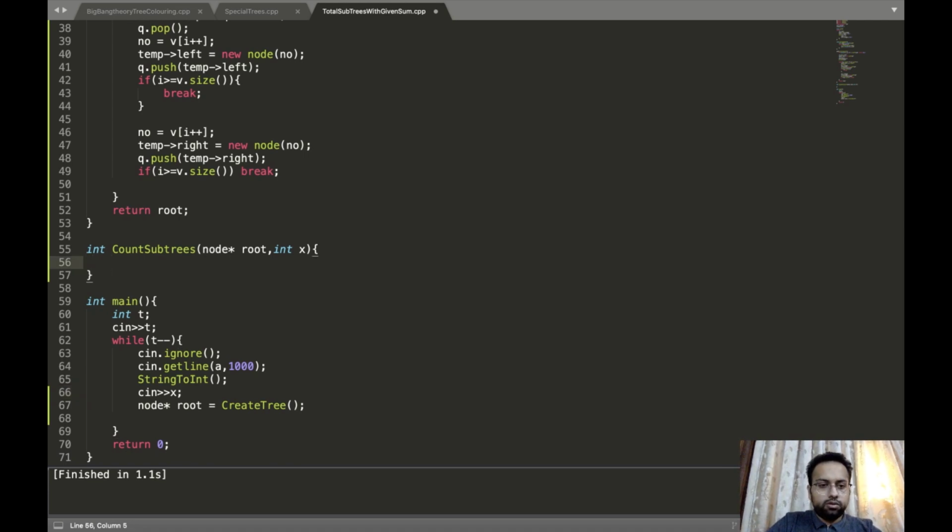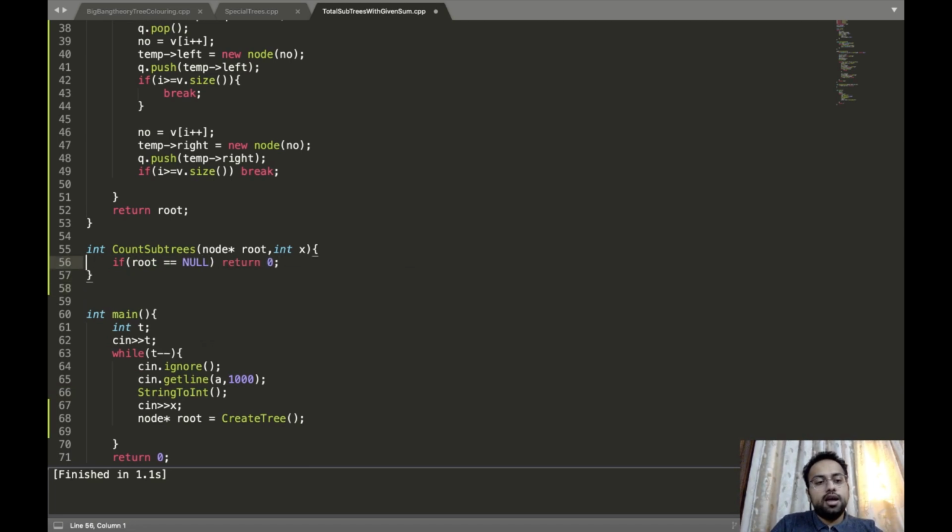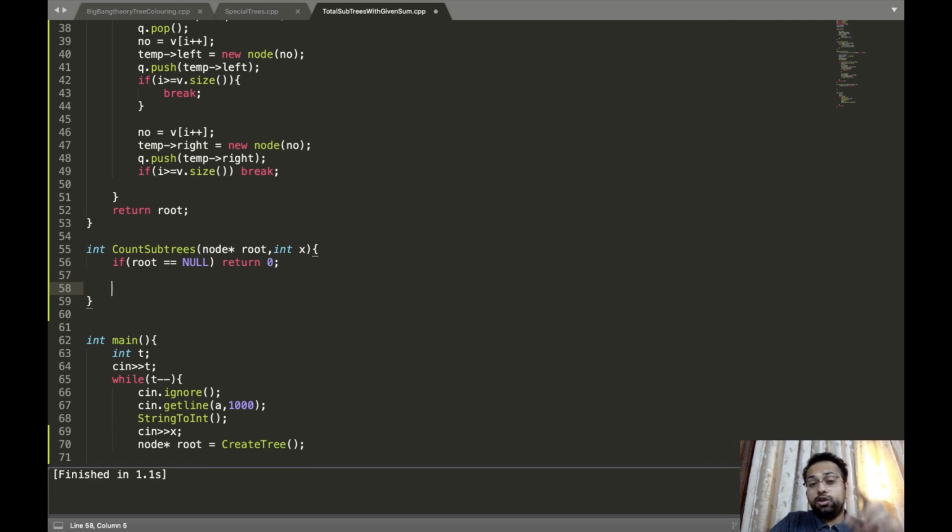Alright, so what we should do: if root is equal to null, there is no tree, then the output will be 0. There cannot be any subtree. Otherwise, I need to check the sum of this particular tree. So I'll check if the sum of this particular root node x is equal to sum.